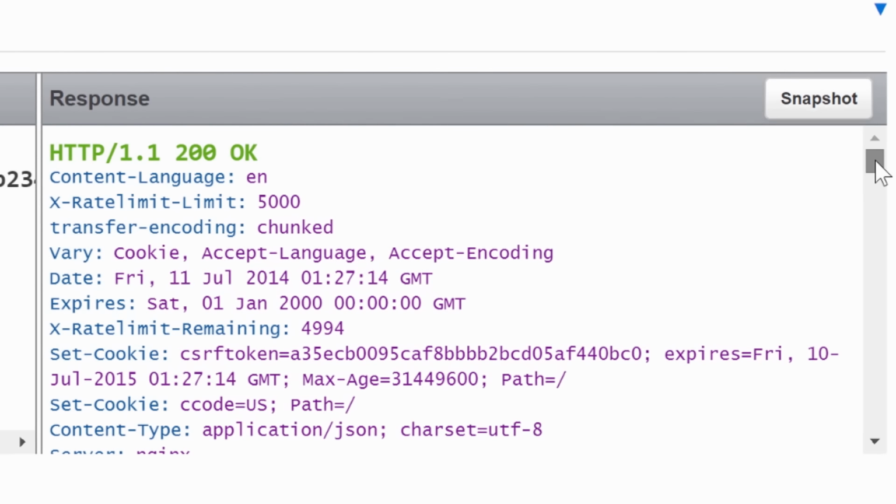And then if you look over at the response, you can see we got an HTTP status code of 200, which means success, that everything went okay. And then there's some header information as well. We've got X-rate limit, which is 5,000, which is the total number of requests you can make to the Instagram API using one access token during one rate limit period. And then down below, you can see X-rate limit remaining, which is 4,994, which is how many requests we have remaining in this rate limit window.